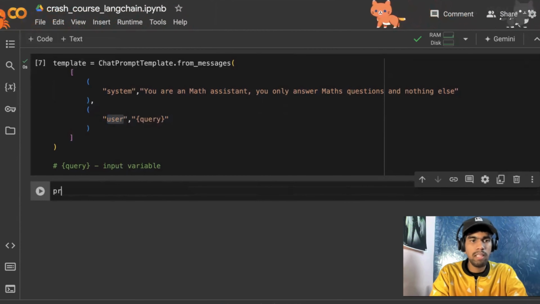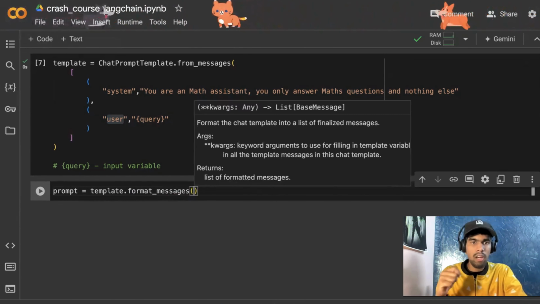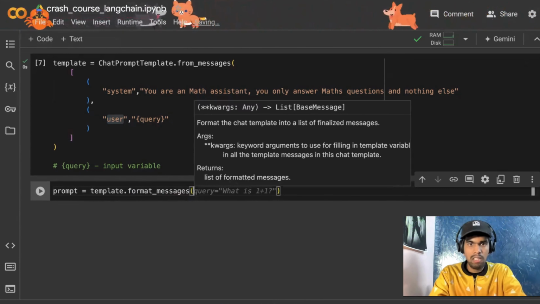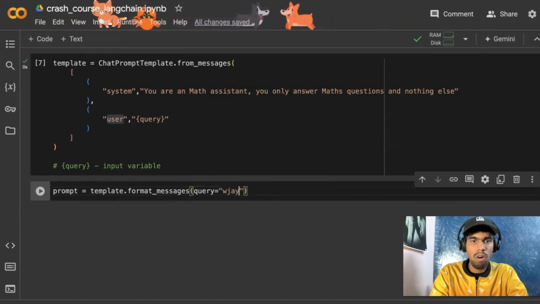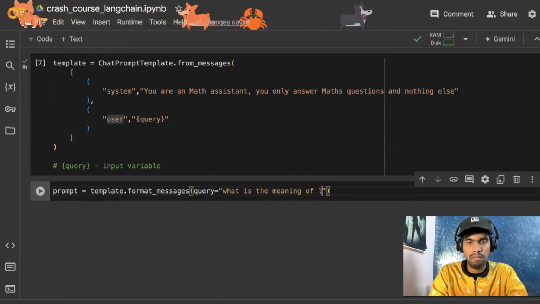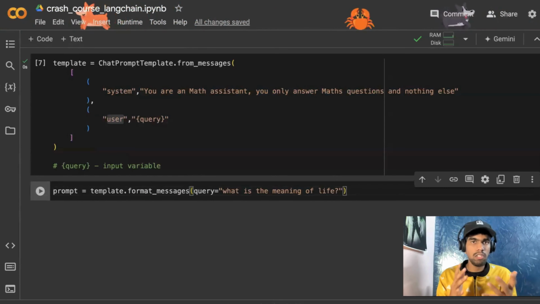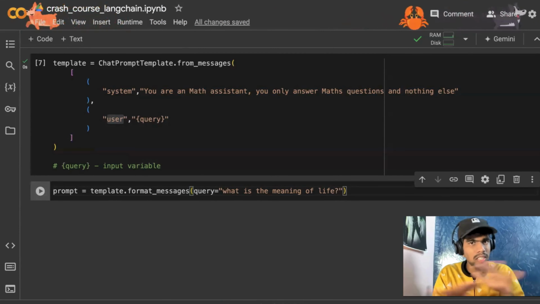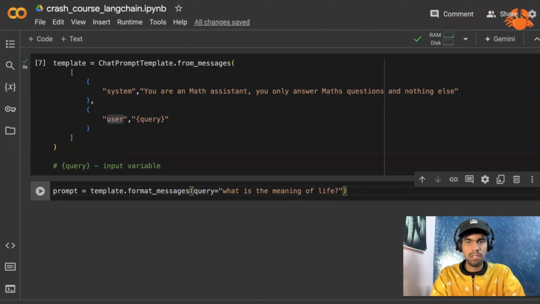And now you will define the prompt. Prompt equals template.format_messages. Here you can override your input variable, so I'll write query equals "what is the meaning of life". So what should be the response? The response should be that the large language model should not generate any response. It should tell, hey, you're out of context, I can't answer your question.